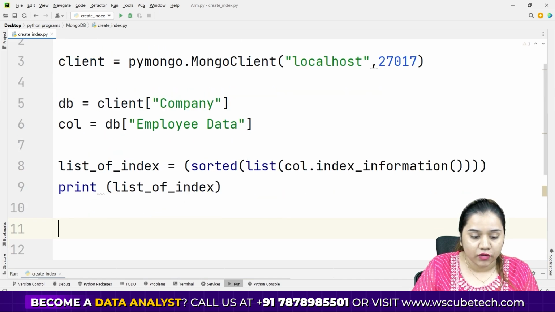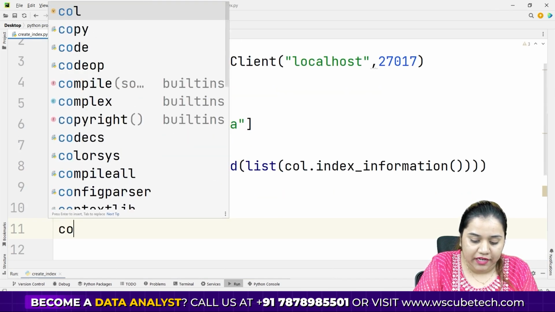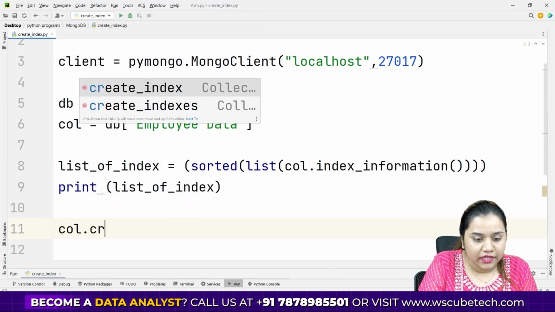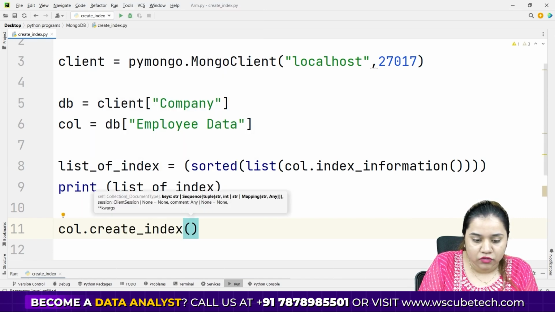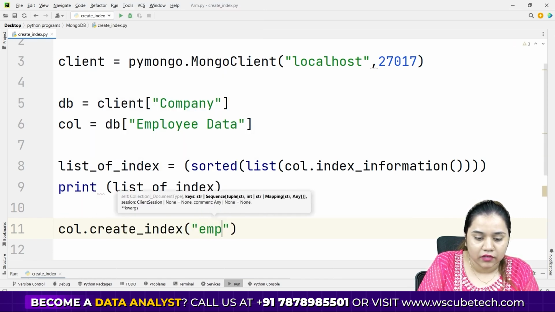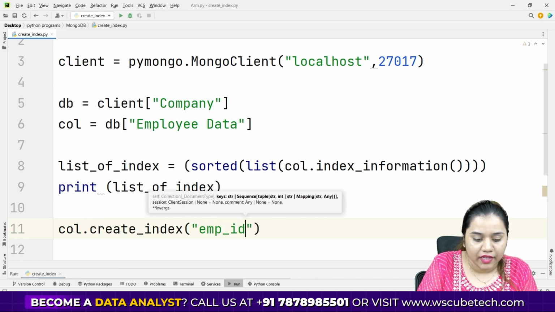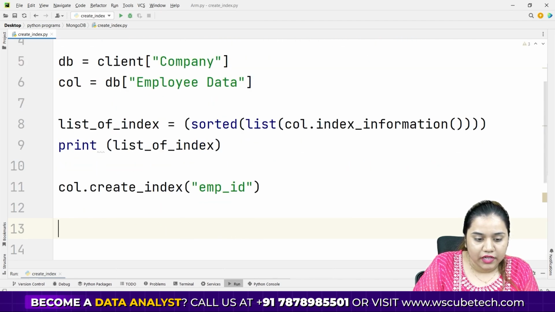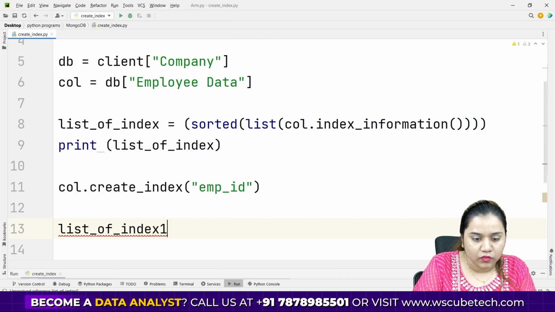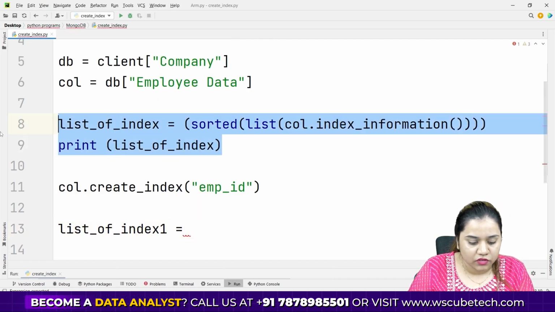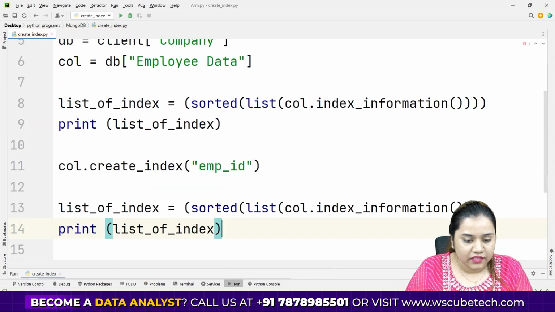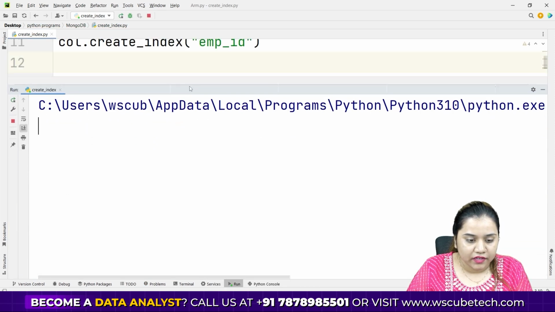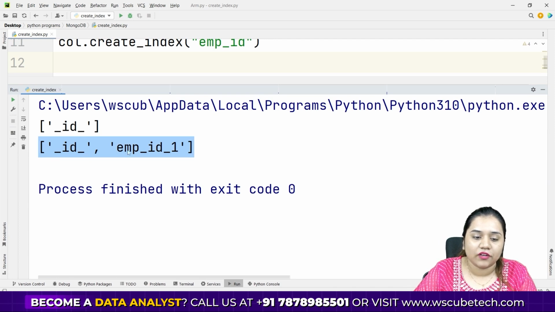So once we're done with this and we have obtained the list of indexes over here, we have only one index over here. Now if we want to create an index, we will be writing collection dot create index, and we will be creating an index over here. You can give any name to this index. For example, I'll be giving employee ID, and over here I'll be writing again the list of index 1 is equals to, and I'll be passing the same values over here. So instead of just doing this, let me just write this over here, and as soon as I'll run it, you will now see that I have obtained two indexes over here.